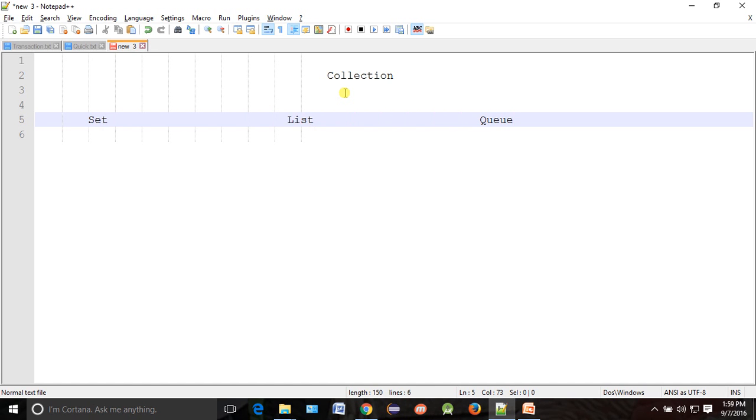So what is the special thing about queue? It will work with first in, first out. List will allow duplicate data. Okay. Set means it does not allow duplicate data. It will remove all the duplication if you are having.